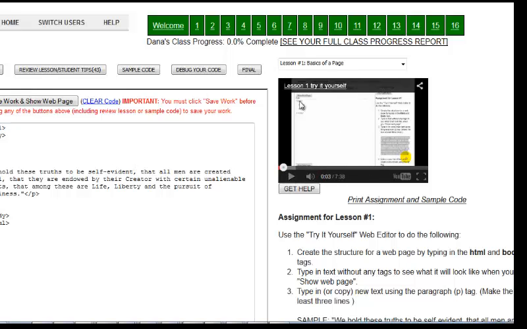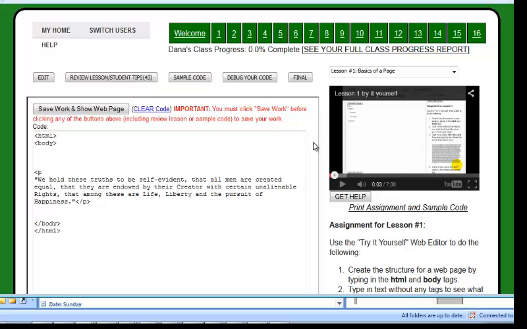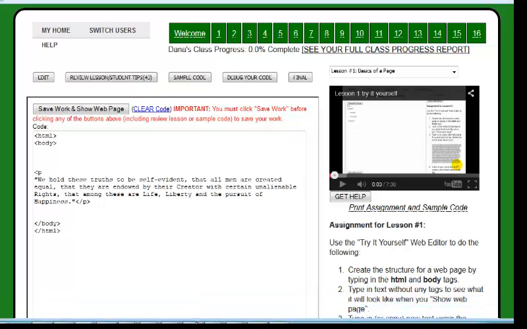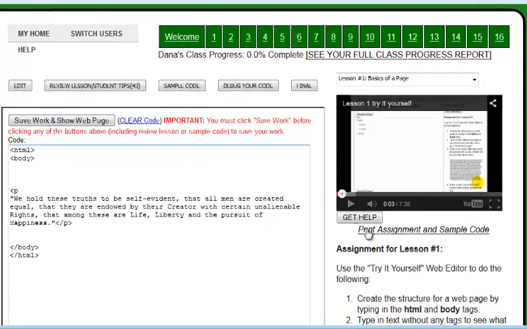Many videos have a try it yourself video, and that's where I'll be talking along with you as you're doing the video. But right here I want to show you a few important things that will help you through the class. So it defaults here to the code page, and this is where you will type in the code that you're working with in order to try to fulfill this assignment.